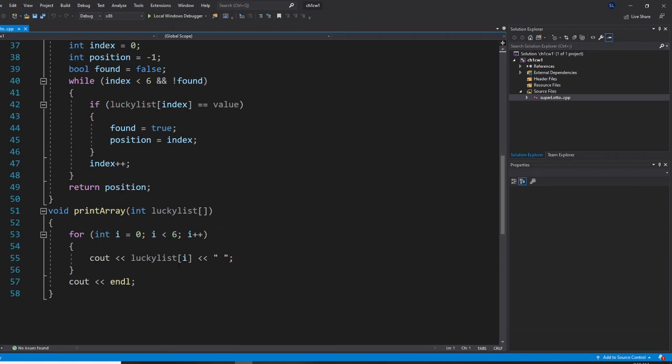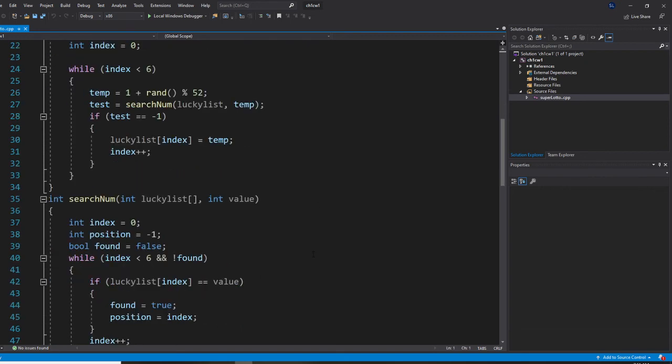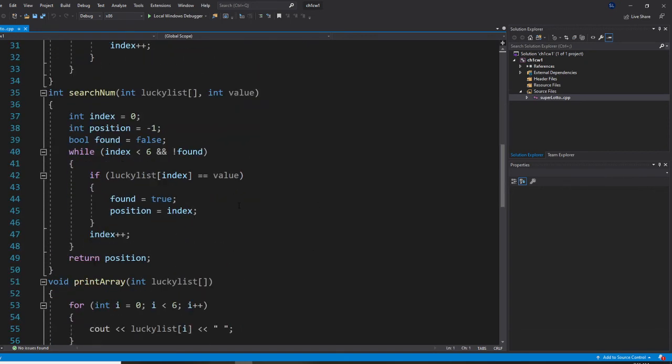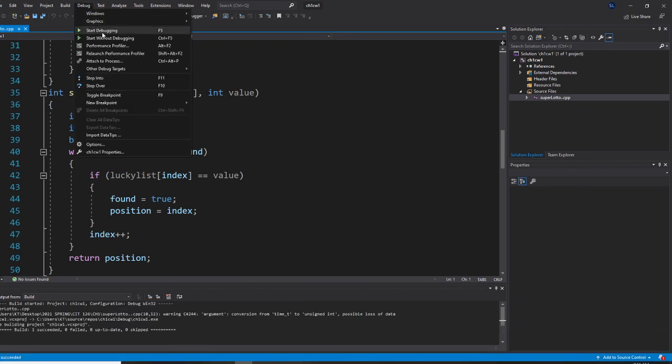The point I want to point out is if you pass an array, you use an empty square bracket. But if you do the individual element, you have the subscript here, so one by one to print it. Let's run this program right now. Build it, and start without debugging.